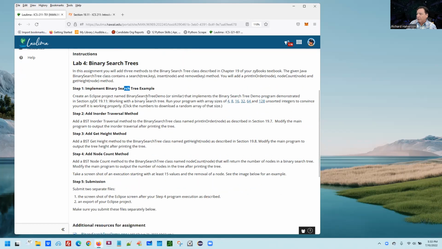First we're going to implement it, and then we're going to add an in-order traversal, so we can print in order. It's a binary search tree, so that means it's going to print in sorted order. In order would be sorted order then. And then we're going to add a method which will return the height of the binary tree, and then we're going to add a method to return the number of nodes in the binary tree.